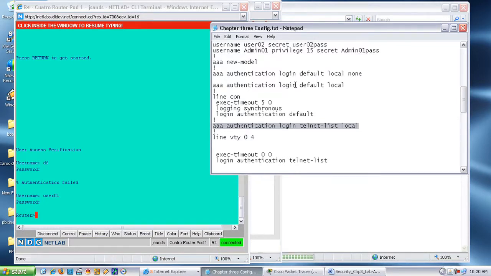Okay? And then what we could do now, instead of going to the console, is go to our Telnet lines. So in this case, line VTY 0 4. We could put our exec timeout in again. So 5 minutes. If they're not active for 5 minutes, it's going to disconnect them, and they're going to have to re-authenticate. Or if we don't want a timeout, we can put 0 0 there, and there is no time expiration then.